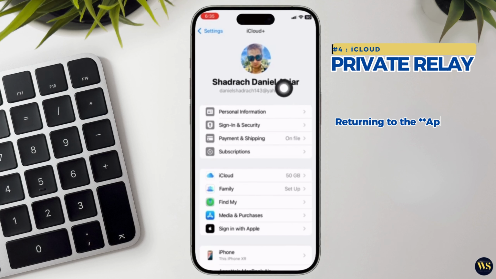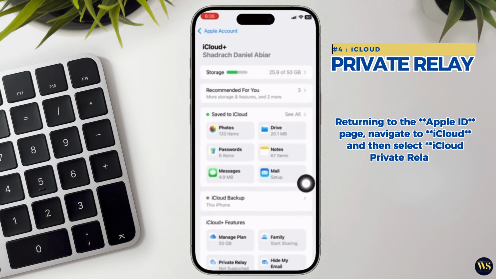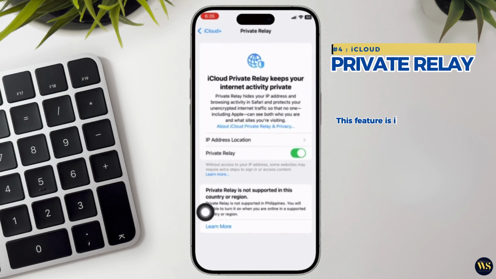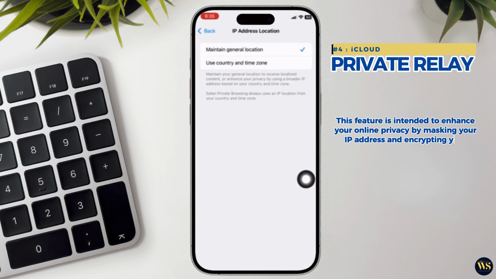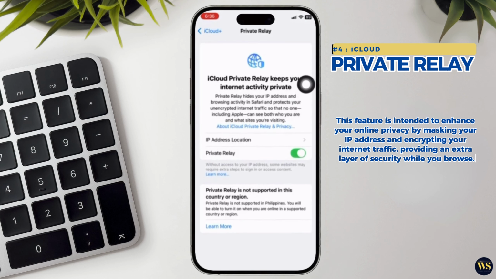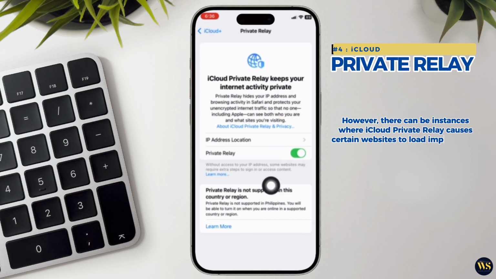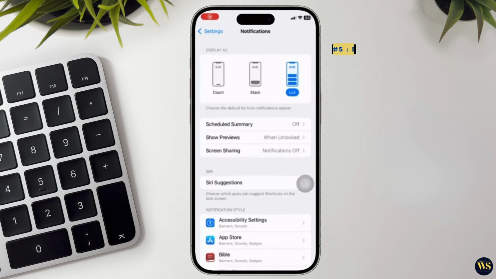At number 4, iCloud Private Relay. Returning to the Apple ID page, navigate to iCloud and then select iCloud Private Relay. This feature is intended to enhance your online privacy by masking your IP address and encrypting your internet traffic, providing an extra layer of security while you browse. However, there can be instances where iCloud Private Relay causes certain websites to load improperly or restricts access to specific content.